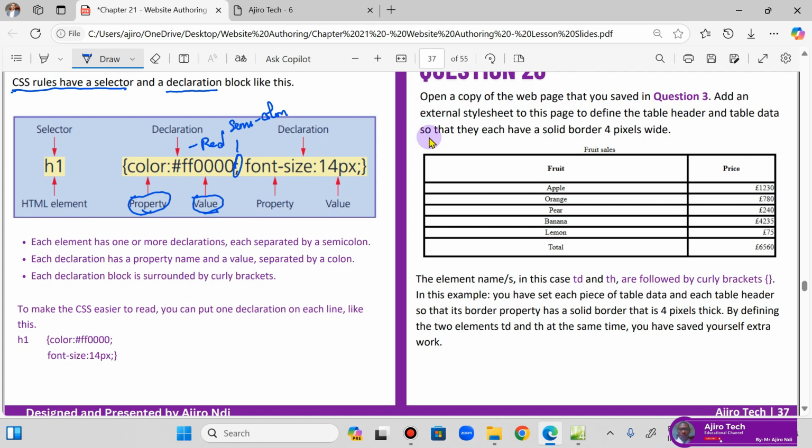Now each element has one or more declarations separated by a semicolon. Check. Each declaration has a property name and a value, and is separated by what, a colon. So you can see that each of these declarations has a property name and a value, and it is separated by a colon. Check. And each declaration block is surrounded by what we call a curly bracket.